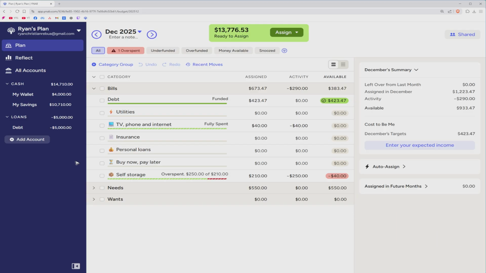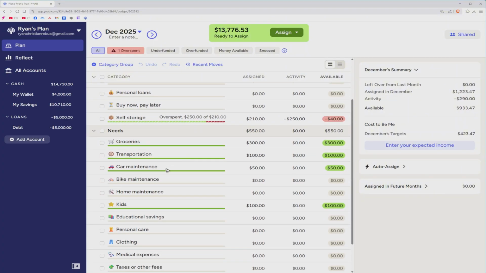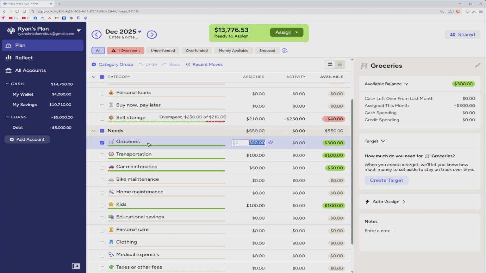All right, first up, let's go to the Plan section right here. Once done, select a category. It could be rent, groceries, or a specific savings category. Let's say I'm going to go to the Needs section. Say we have groceries. I'm going to click on Groceries.